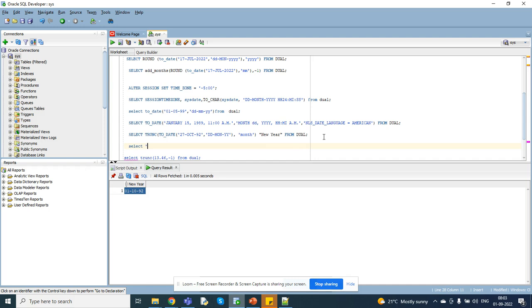Select trunc, the 15th, no matter whatever we are using, March 2022 from dual. We need to specify a true date.